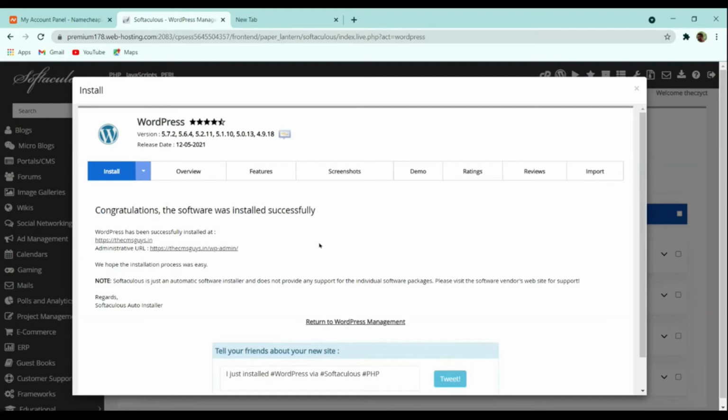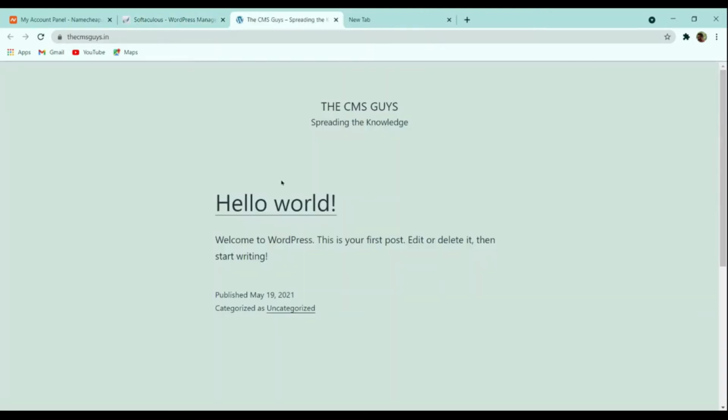Here you can see the congratulations message, and that the software was installed successfully. So now we will start creating and customizing our website. For that we need to go to the dashboard. The administrative URL is basically the dashboard URL for WordPress. Let me open our website first. This is cmsguys.in, where we have installed WordPress, and this is how it is going to look, because the default theme is activated now.